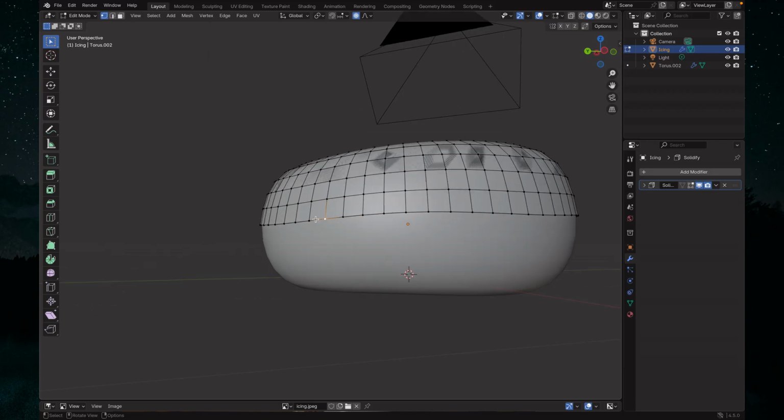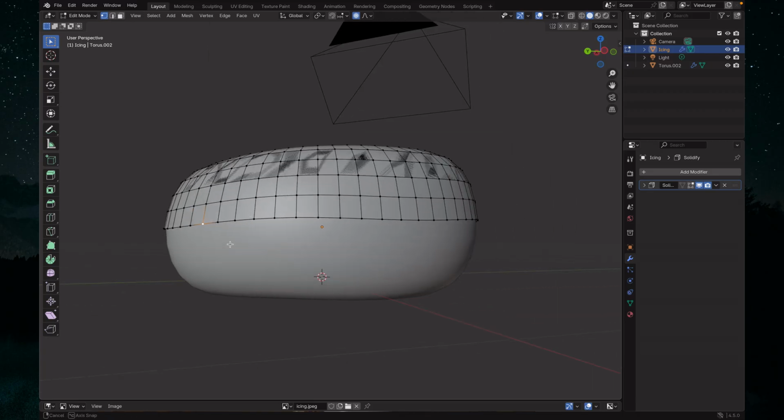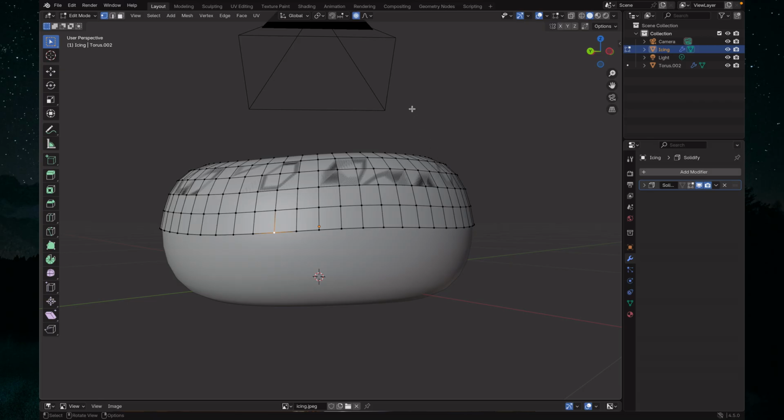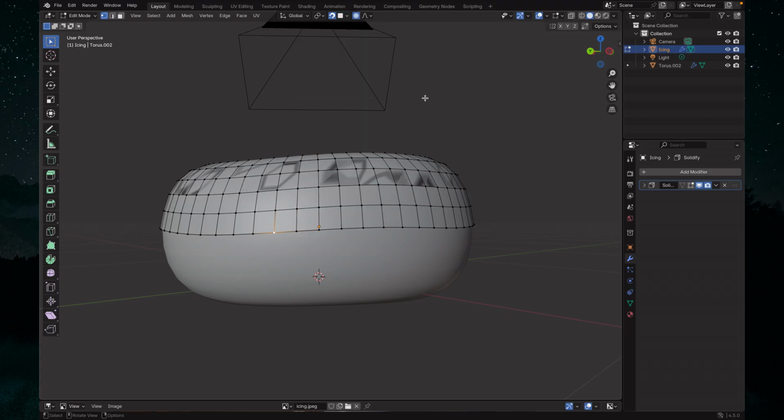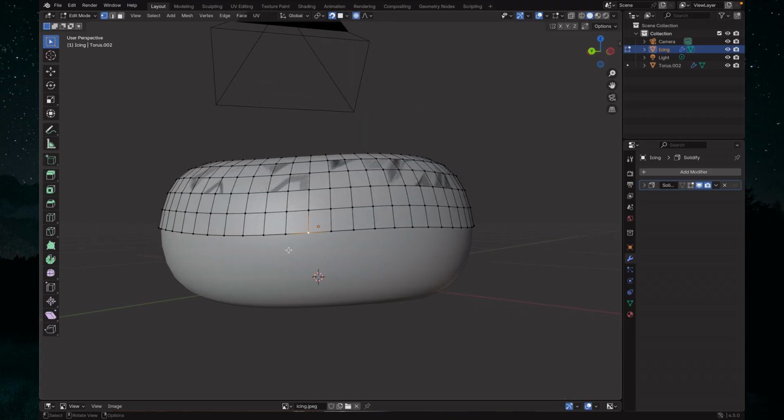What we are going to enable is what we call snapping. It's going to snap our icing on top of our donut. There's an option here for snapping. Click on it and make sure you have selected face project. There are other options here, but please select face project.